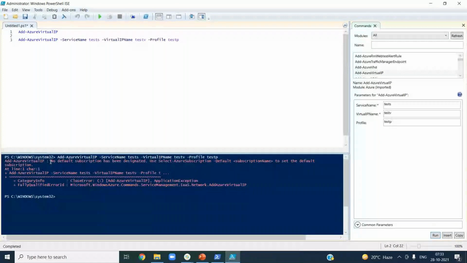No default subscription has been designated. That means, this is a PowerShell script, a simple window you can think of it. I'm trying to connect with the Azure cloud, basically. I did not yet establish a connection between my PowerShell window and my Azure cloud. That's the reason it is giving me an issue.